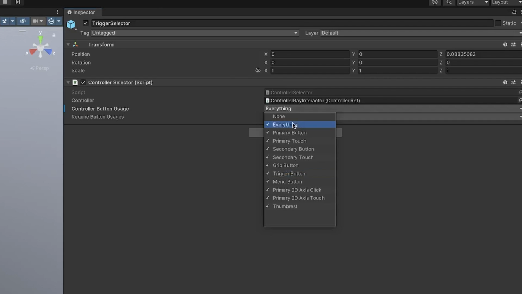In fact, you can select all of it, but I think that's unnecessary most of the time. But if you have a good use case for it, make sure you drop that in the comment section for everyone to know when to use everything. But yeah, I'll just leave it on the trigger button.